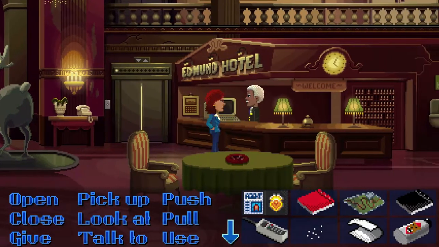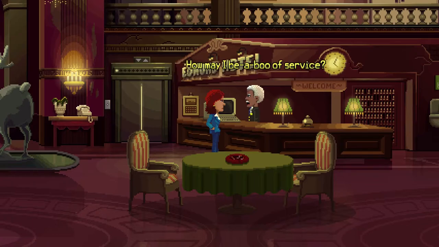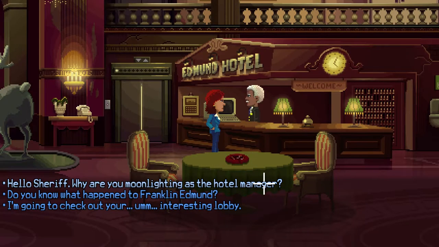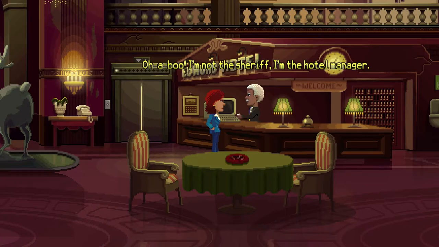Welcome to the Edmund Hotel, most beautiful hotel aboo in the Tri-Thimbleweed Park County area. How may I be aboo of service? Hello, Sheriff. Why are you moonlighting as the hotel manager? Oh, aboo, I'm not the sheriff, I'm the hotel manager. The sheriff says that annoying thing all the time. You'll never hear me doing that, aboo. Sure, whatever.